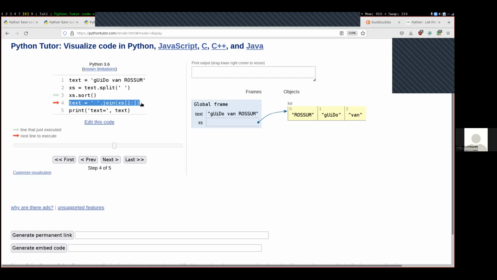Now here on line 4, there are 2 things going on at once. The first is this slice XS at 1 to the end. So that's going to be these 2 positions right here, Guido and Van, ignoring Rossum. Rossum is going to get filtered out of the list here. We're not going to consider the word Rossum.